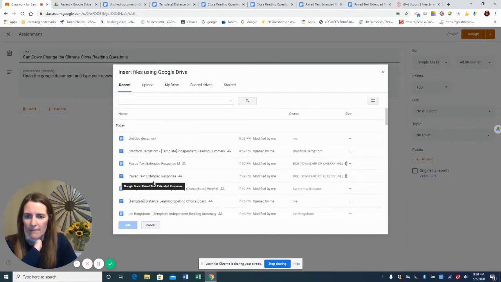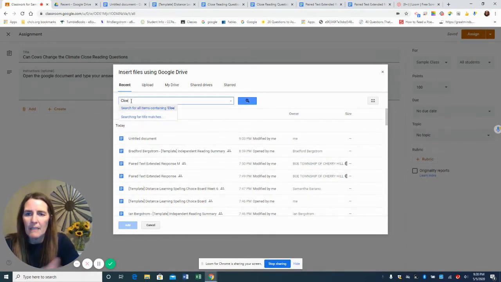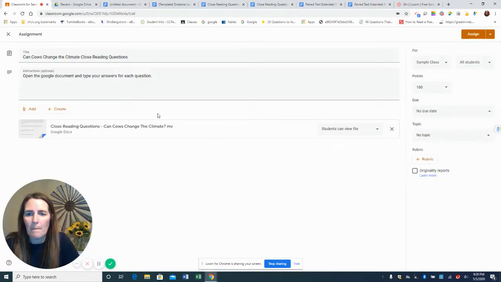And then you just find your document. You can type in close reading questions and then it will come right up. So this one you can see it says MV. That tells me this is my modified version. I'll want to make sure that I make a copy for each student.